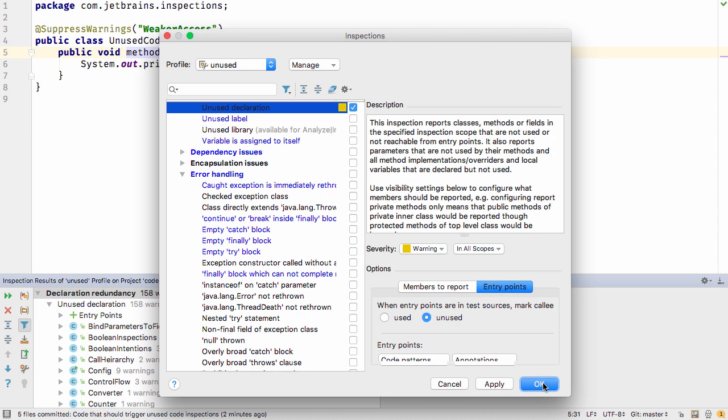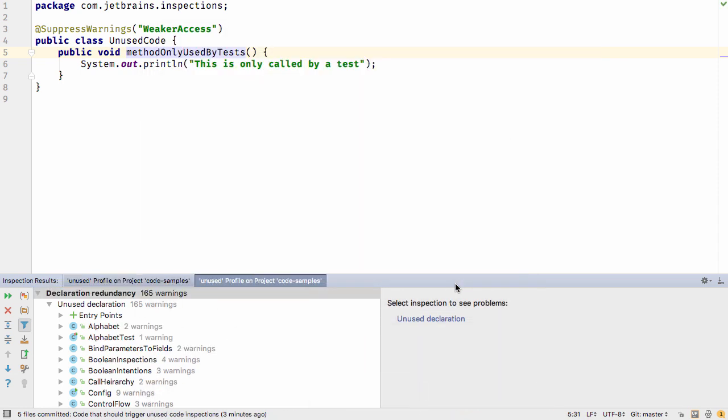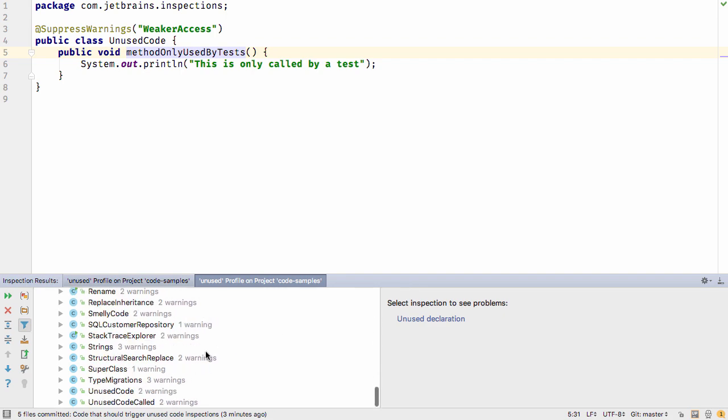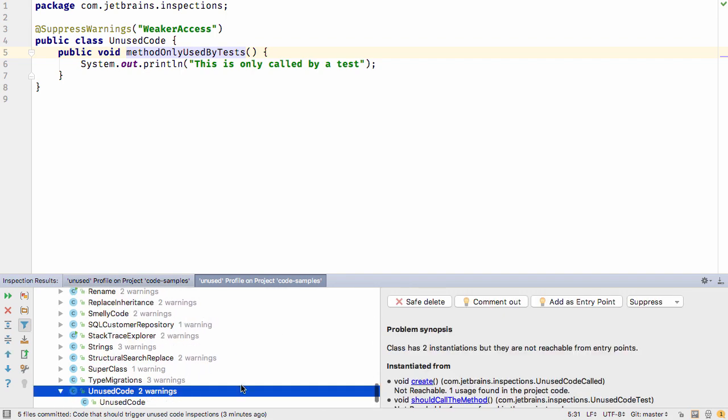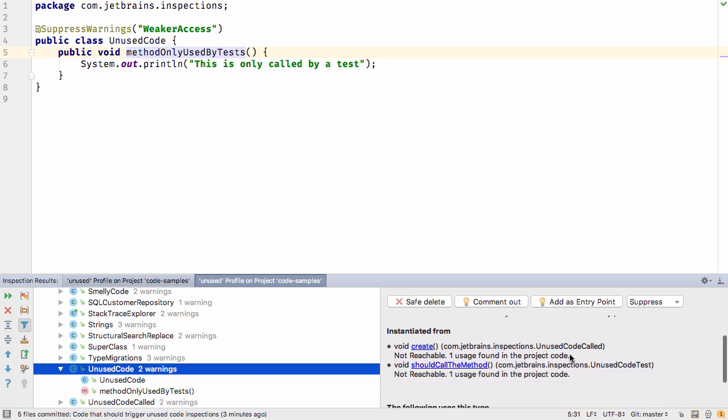When we select this setting and rerun the analysis, we find that there are more examples of code that's actually unused by production code. These new settings in IntelliJ IDEA 2016.3 help you identify parts of the code that can be simplified or removed.